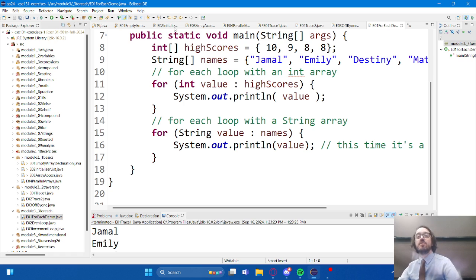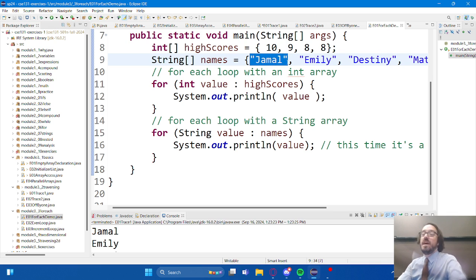So the idea behind this loop is, what if we only care about the data? We don't care where the data is, right? Like, I don't care that this is in position 0. That doesn't matter to me. I just want to see this value, right? The for each loop lets us do that.